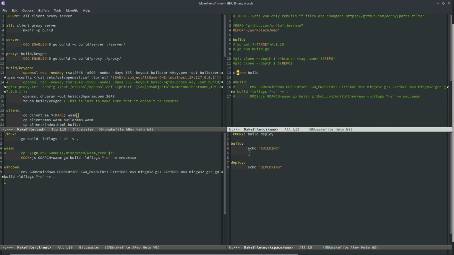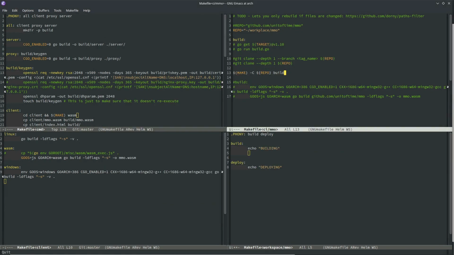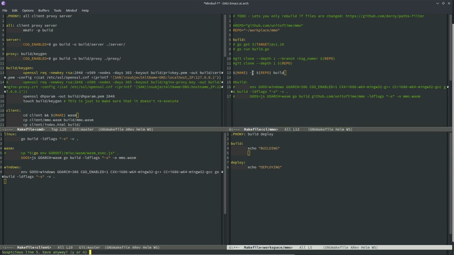This is going to do, what is it, make? I think you do -C. What is it? Change the directory before reading the make files or doing anything else. If multiple C options, it's capital C. So I'll make in this other repo, and I'll make the target build, and then this one's going to make -C. I'm just hard coding stuff for now.